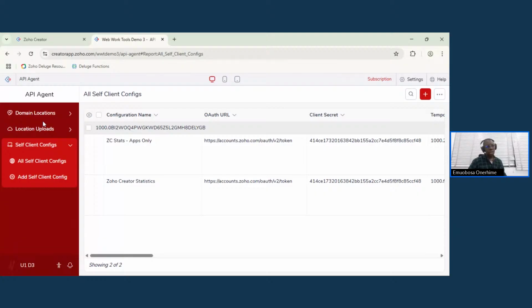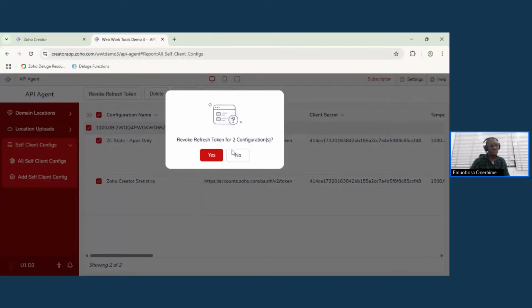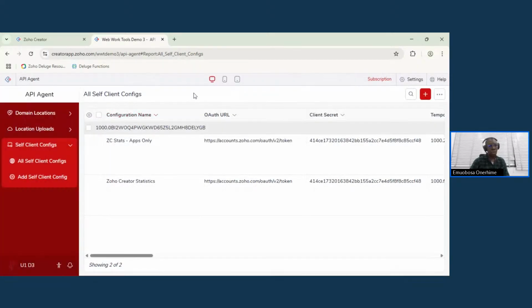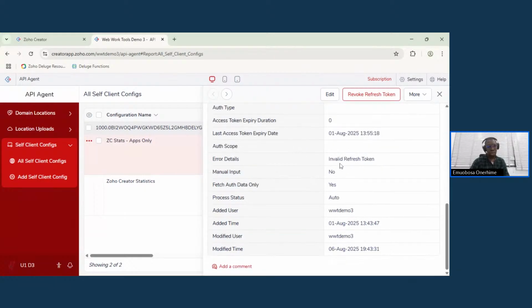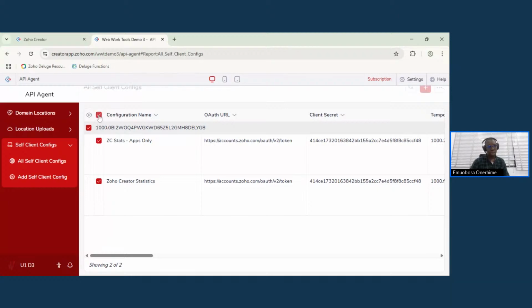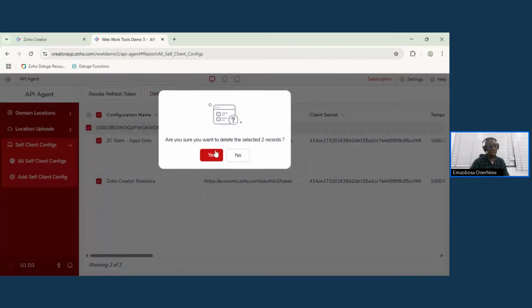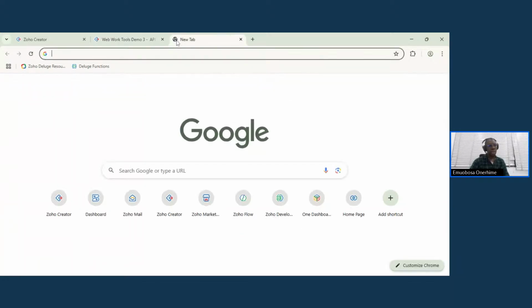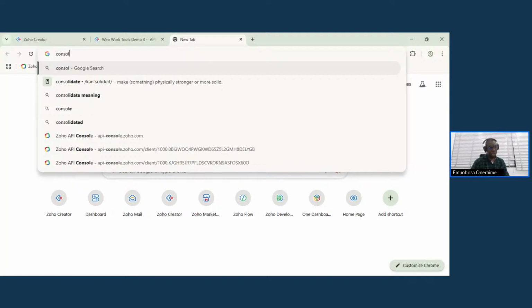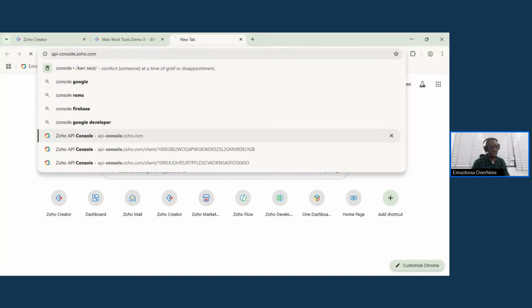So these were the integrations that we had created, but these are all gone now. In fact, we can say revoke refresh tokens, and it's going to give us invalid refresh token. So if we delete, we delete. So now we don't have any self client. So let's go to our console now, the API console.